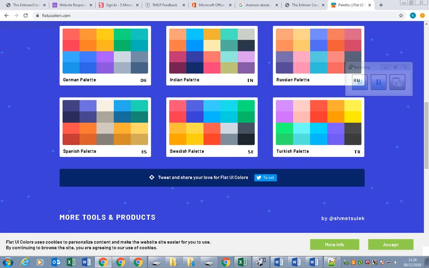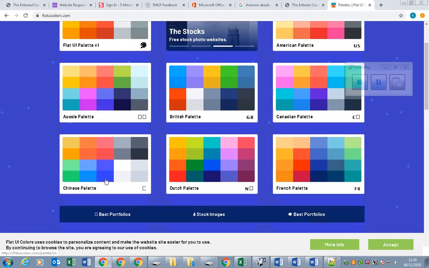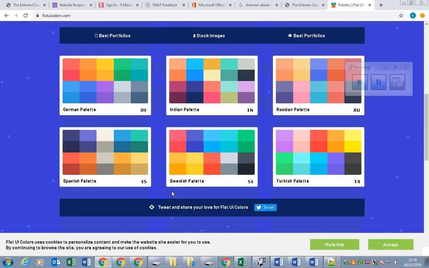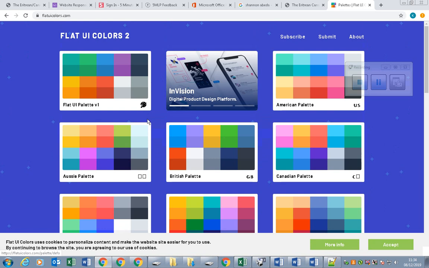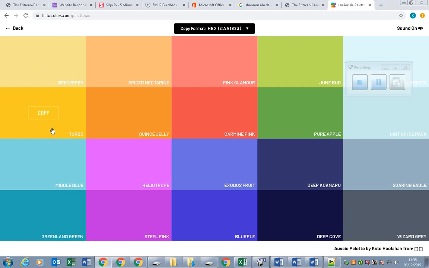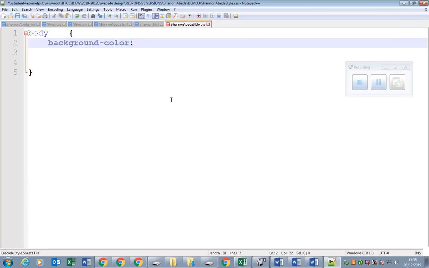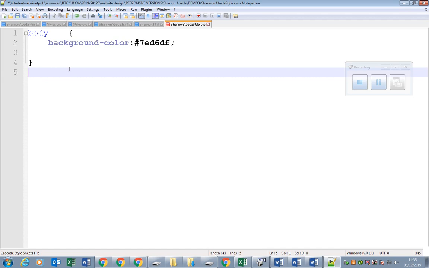Where is the Eritrean palette? I have a complaint, even though I'm happy with the British palette as a British person and as Eritrean. Anyway, we will go for the, oh my goodness, we are taking too long on this. Okay, let's go to the OSIS palette, the middle blue, copy that color and we'll use it. Okay, and that's the body part.